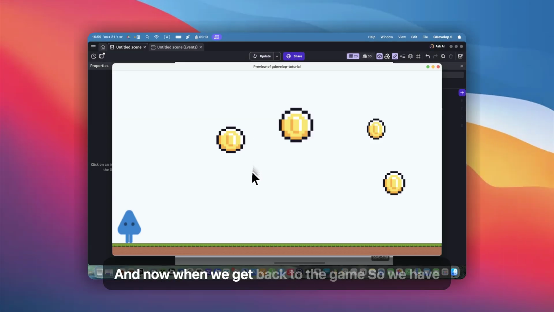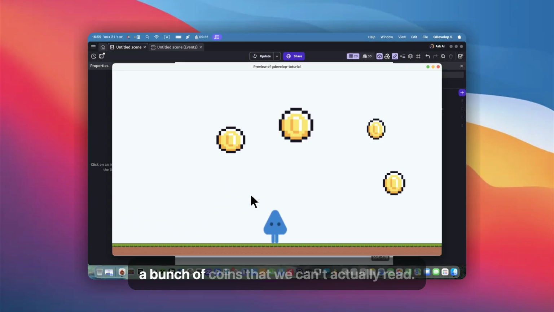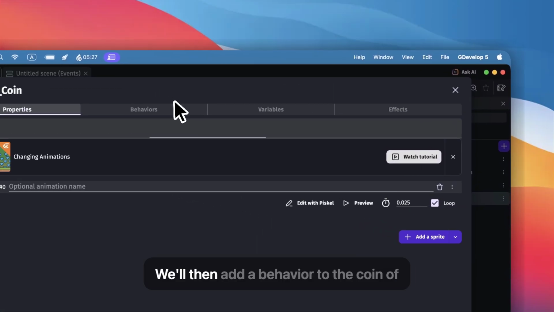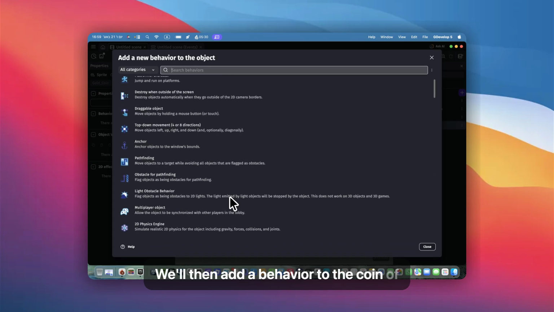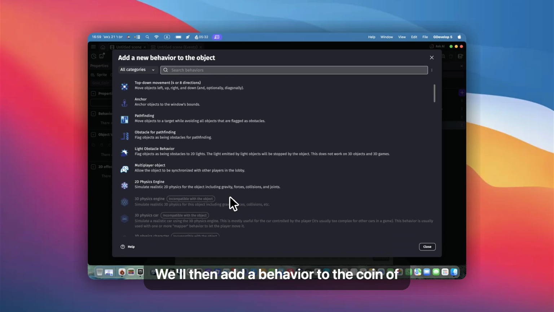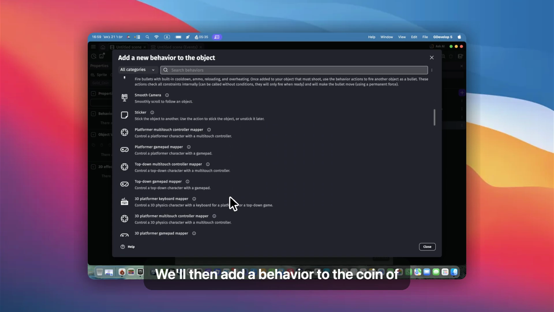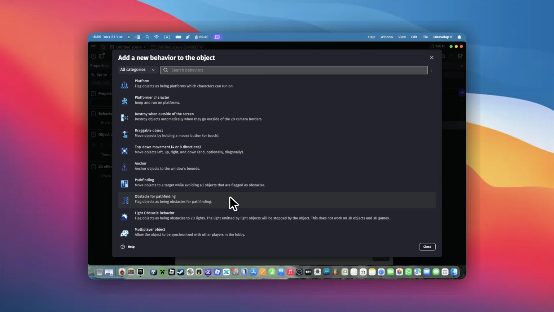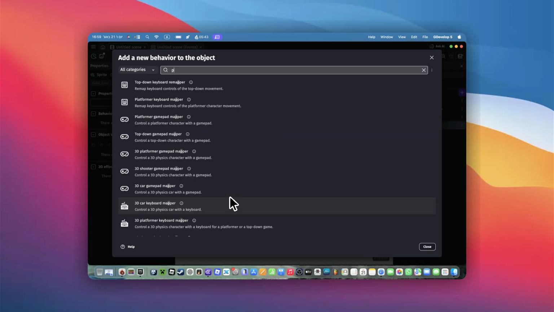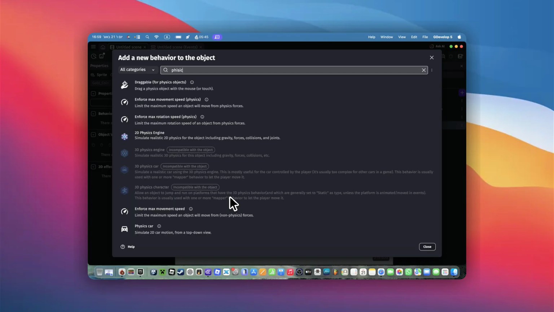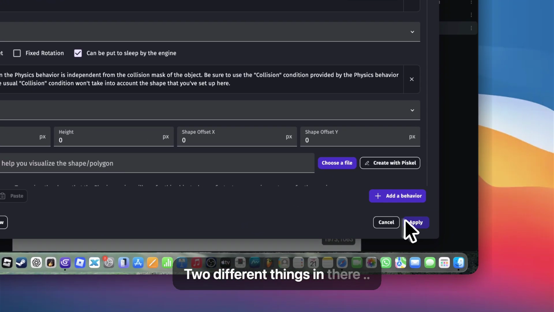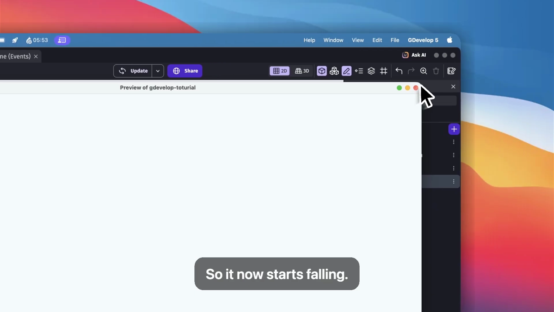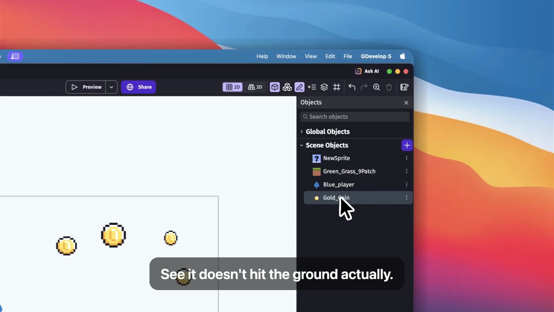And now when we get back to the game, we have a bunch of coins that we can't actually reach. Wait a minute, let's add a behavior to the coin of physics, to the physics engine, like that. So it now starts falling. See, it doesn't hit the ground actually.